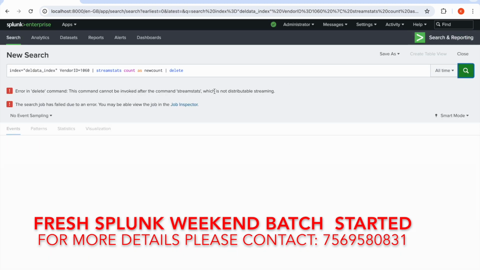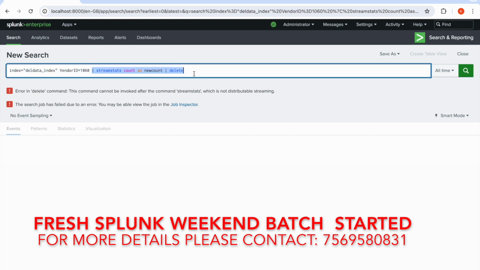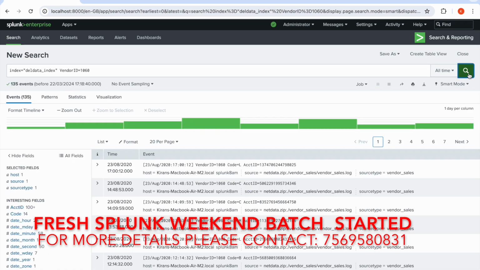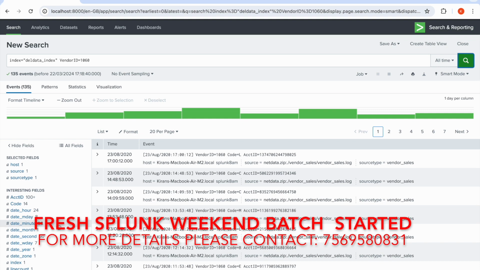See, it is throwing an error in the delete command: the command cannot be invoked after the command streamstats, which is not distributable streaming. This is a centralized streaming command, that's why we are not able to delete. Otherwise, if I remove up to here and search again, I will get all the events related to vendor ID 1060.